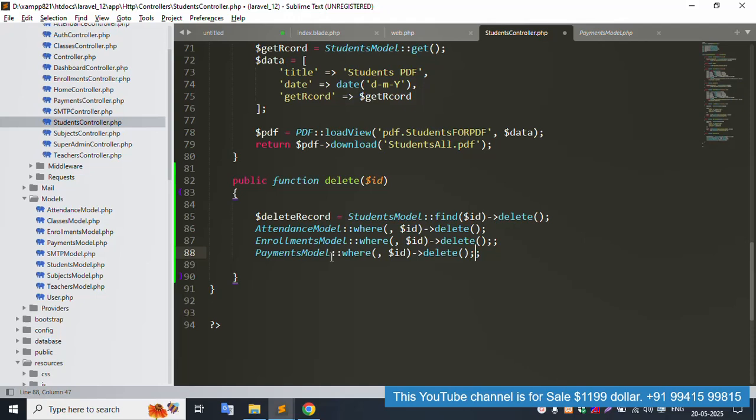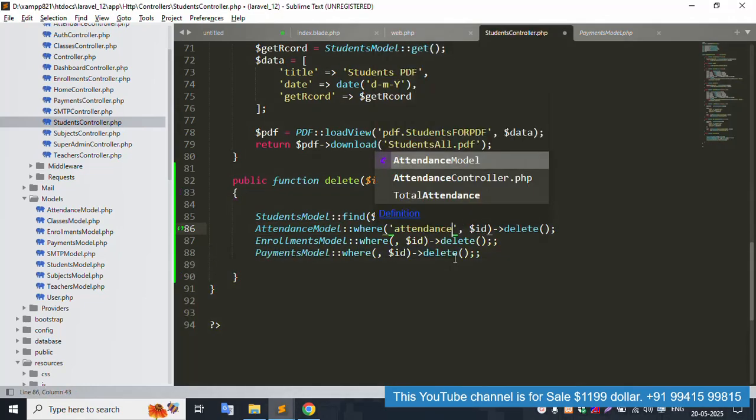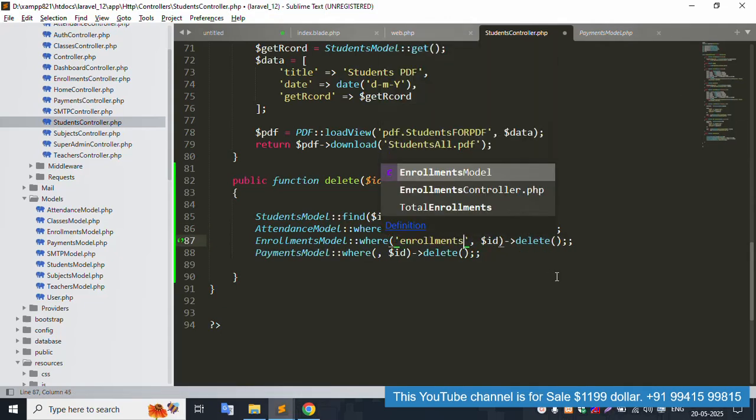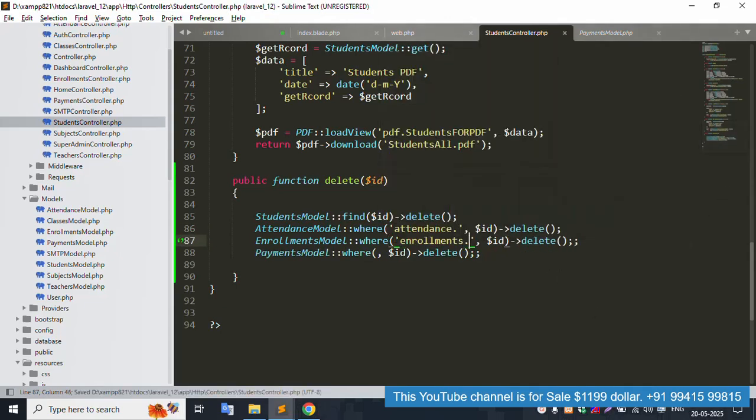Copy the same name and paste here. Successfully pasted here. This is attendance, and this variable is not used. Let's remove what is not used. Attendance is available inside this. This is the table name: table name dot attendance dot. Second is enrollment dot, and third is payments.